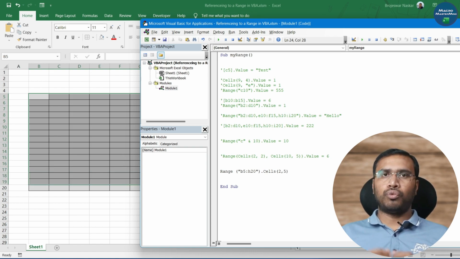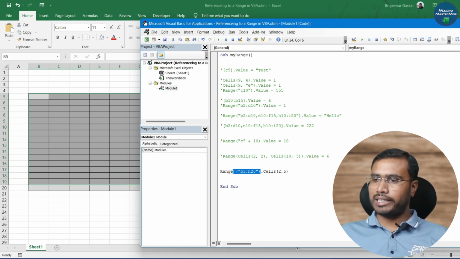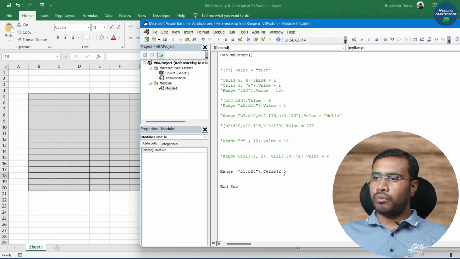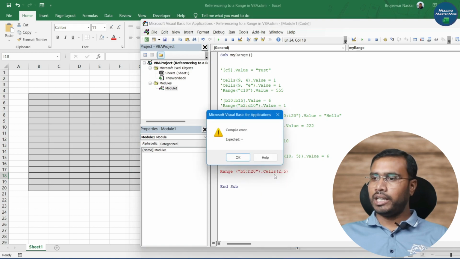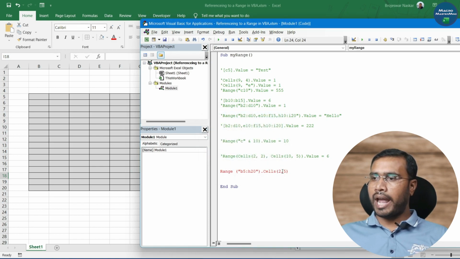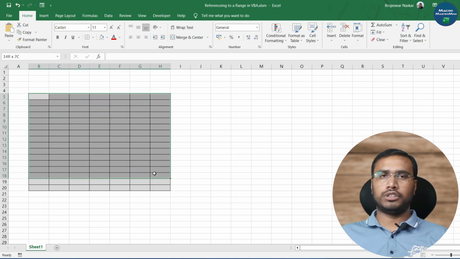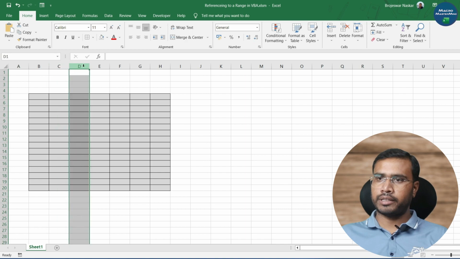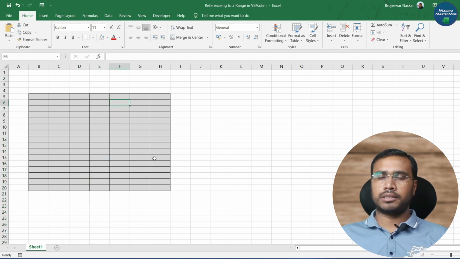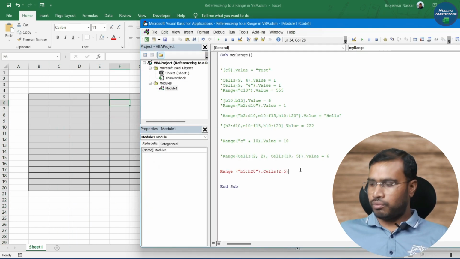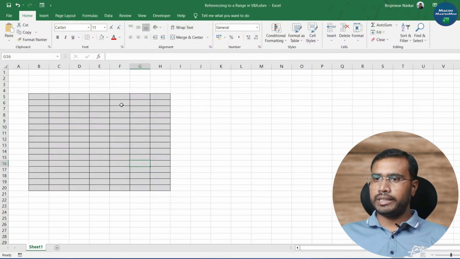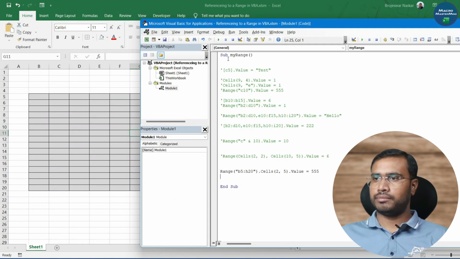So what will this code do basically? First it will select this range B5 to H20. Then what will the cells function do basically? It will select the second row and fifth column within this range. So here is the second row, this one, and the fifth column, this is first, second, third, fourth, fifth. So this is our targeted cell now. Let's try. We are entering some value here equals to 555. If I run this code, you can see this cell will automatically become 555.